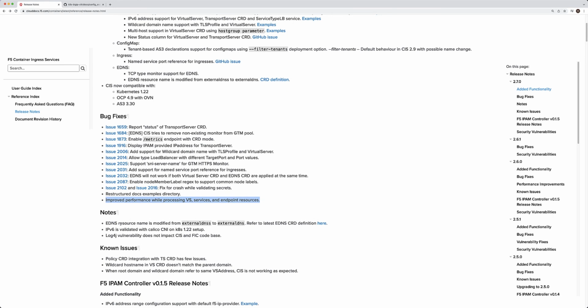So eDNS resource name is modified, so this is really important. We talked about this as well. IPv6 is validated with Calico CNI, so we talked about that. Log4j does not impact CIS and FIC, so it's really important. So there's no Log4j vulnerabilities. We talked a little bit about the vulnerabilities, about the reason to update to 2.7 to pull that latest UBI image.